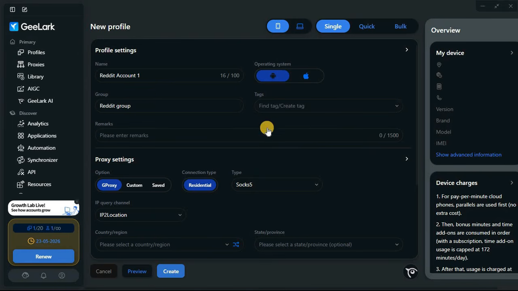After that, we have the tags. You can add tags to keep things organized, but I'm going to leave it. Next, we have the remark section. For the remark, it can be like Reddit marketing product 1. Your remark also helps you to know exactly what your browser profile is for. So think of it like a description.